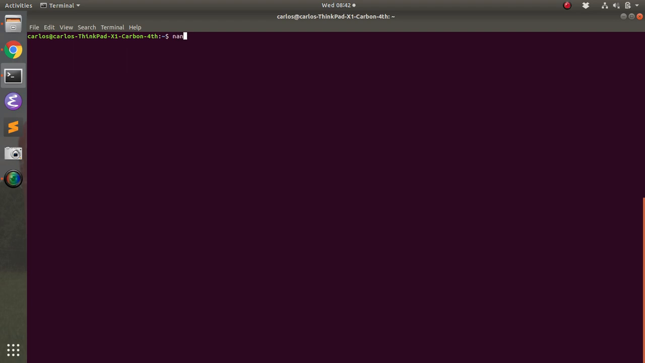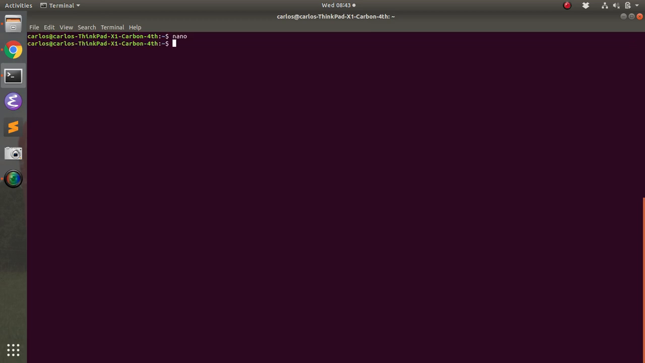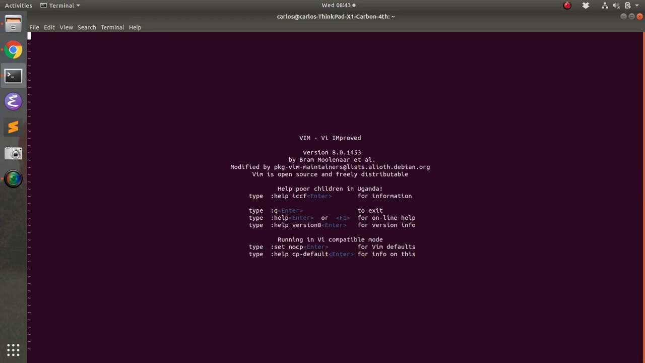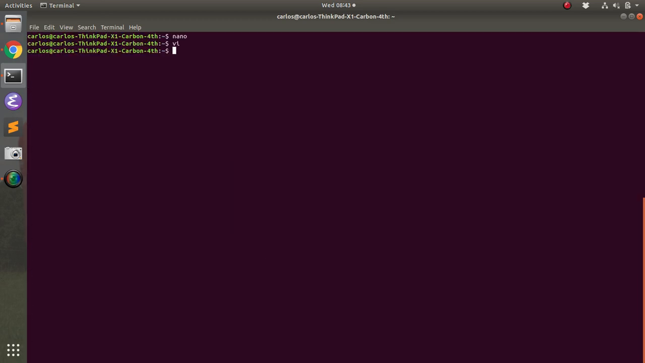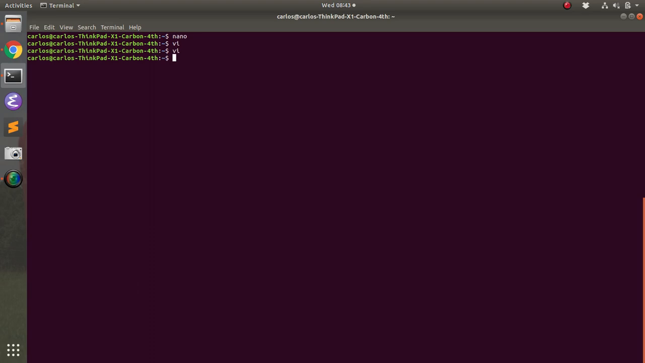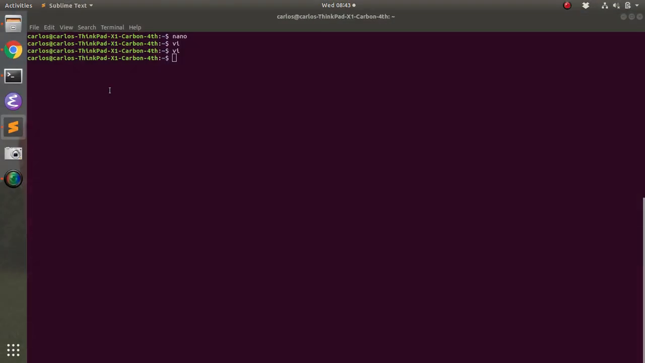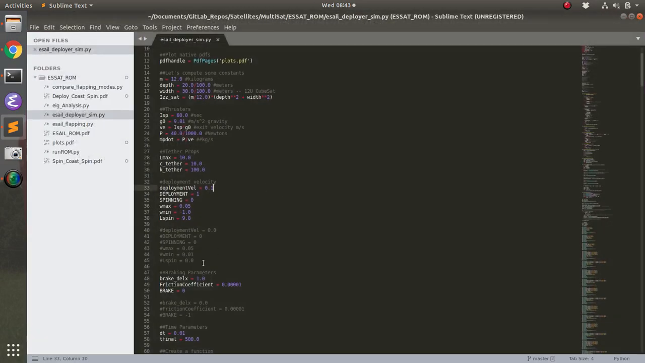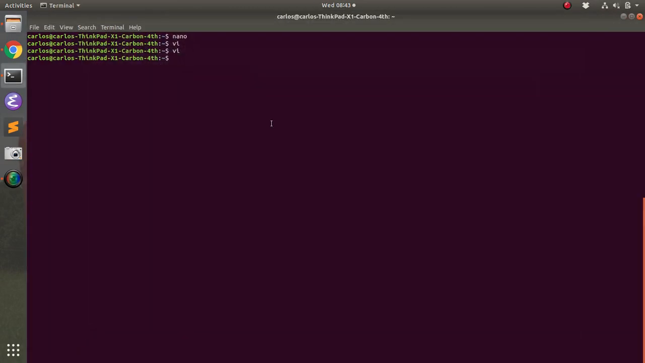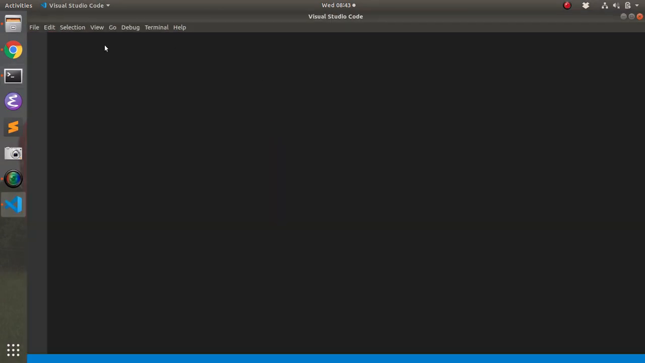You've got Nano, which just opens up some stuff and you can write code. You've got VI, which I'm very bad at, but you can run VI if you want. You can use Sublime, and edit code in here. There's a new one called VS Code, which is really cool. Visual Studio Code. This one's out of Microsoft.